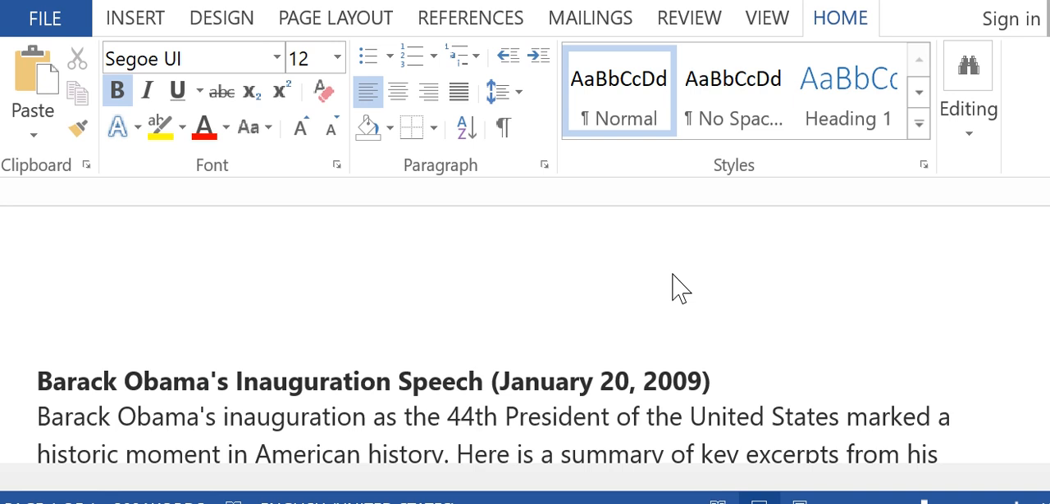Before seeing each and every tool in Microsoft Word, we are going to use the text which I've already put, which is called Obama's inauguration speech. This text will help us understand all the tools which you can find in the paragraph group. The first one we are going to see is this one.